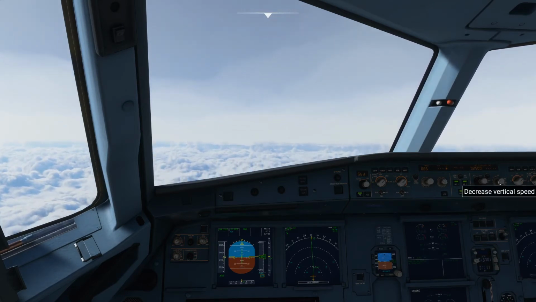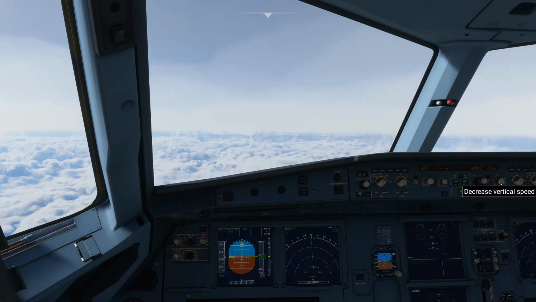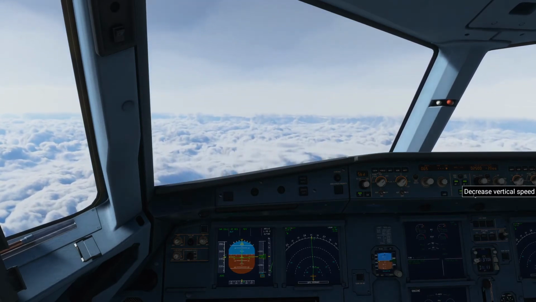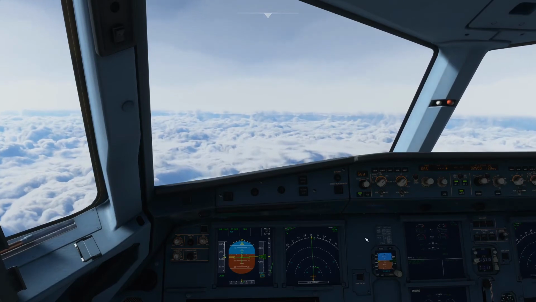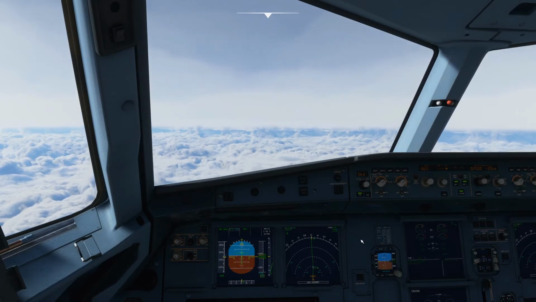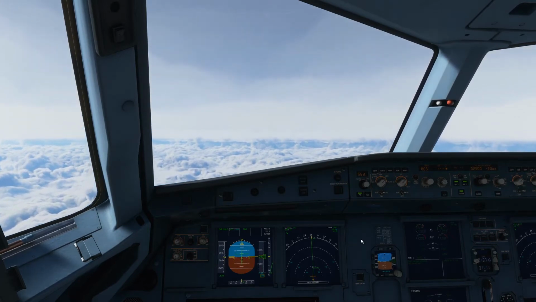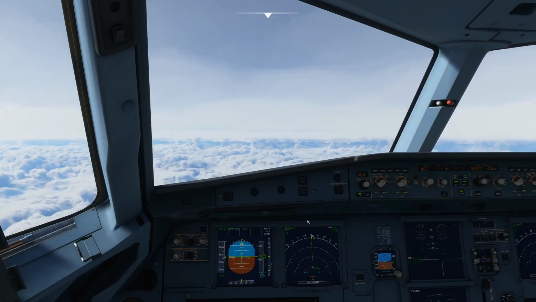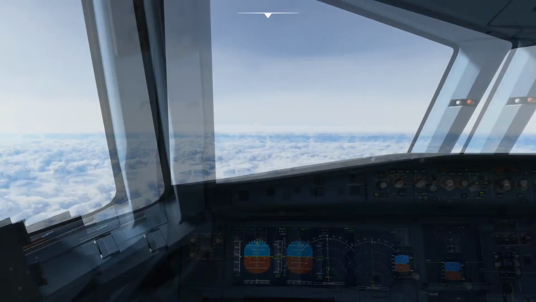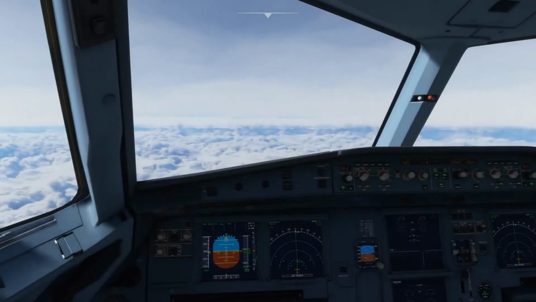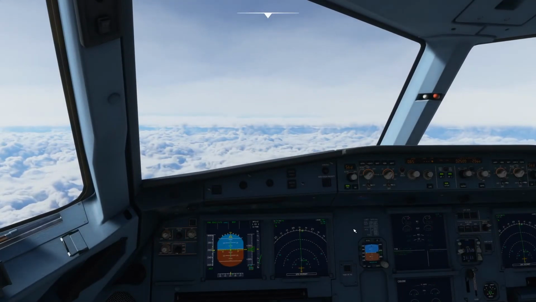And we're going to be going down at 2,000 feet per minute. Not unrestricted. Airplanes in front of us here. So London can be a busy place. I've got live traffic on, so we'll see what happens.